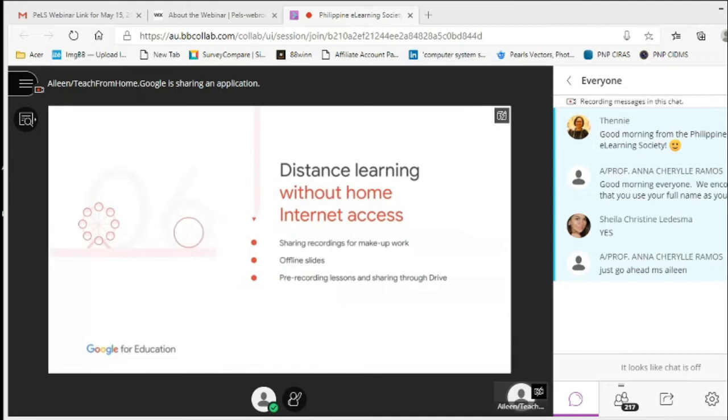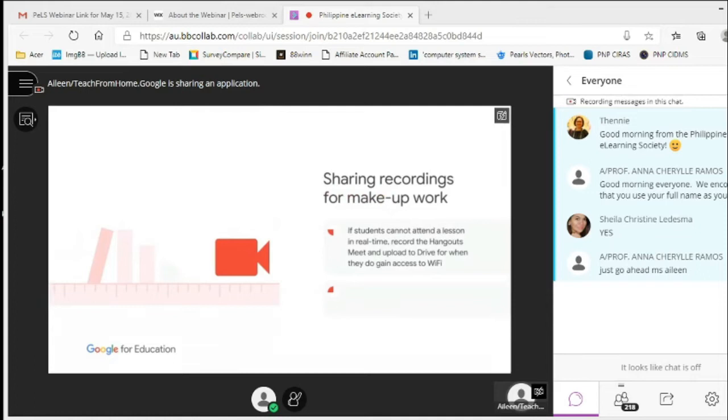internet? And this is a huge issue that we have everywhere, not just in the Philippines, but everywhere. So one of the things that you can do is to actually share recordings for make-up work. So you cannot expect all students to attend a live lesson that you do on Google Meets, because they may not have Wi-Fi. But they're probably able to connect to the internet every so often.